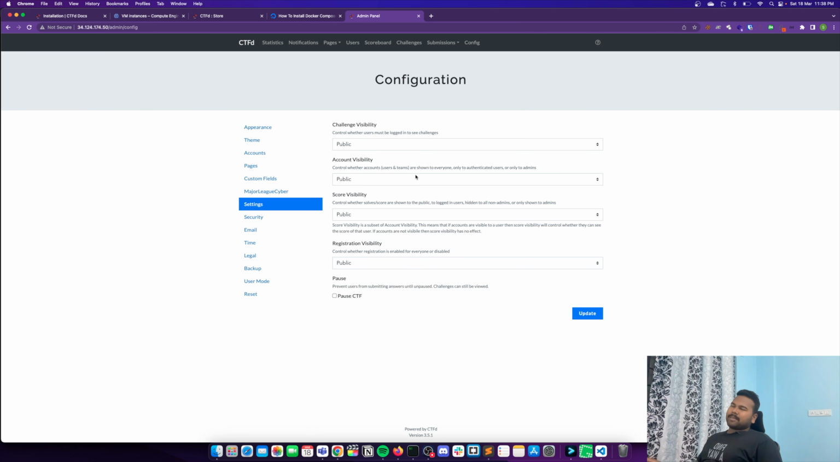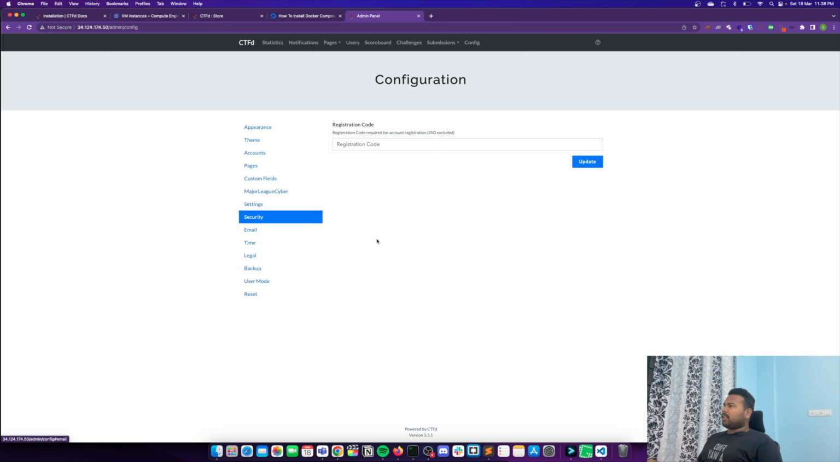If so, this means that if someone wants to see any user account, they need to be logged in or not. If you make it private, then they have to log in to see any kind of users. So let us make it public for now, and you have the option to pause the CTF as well. So these things are customizable.